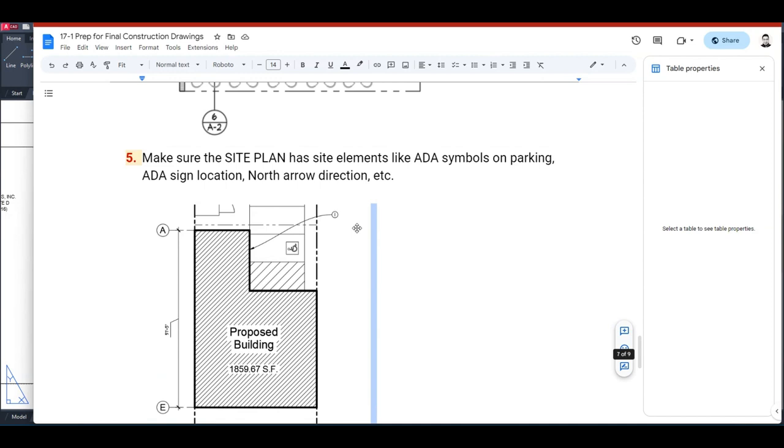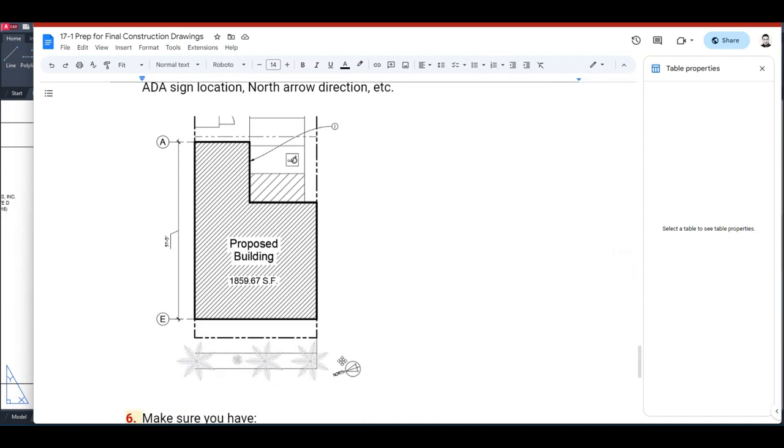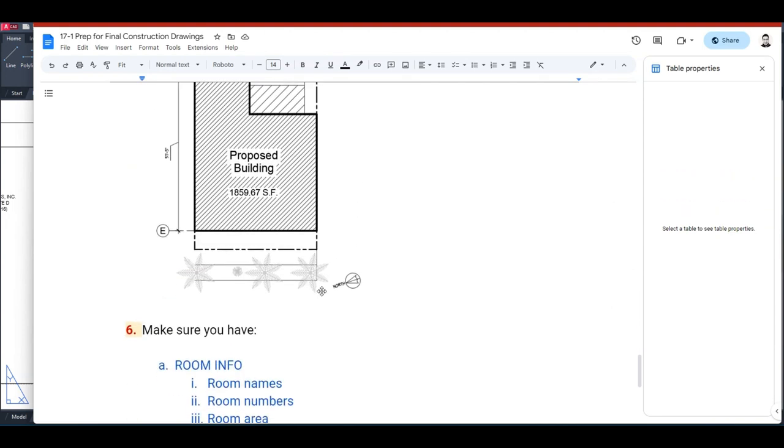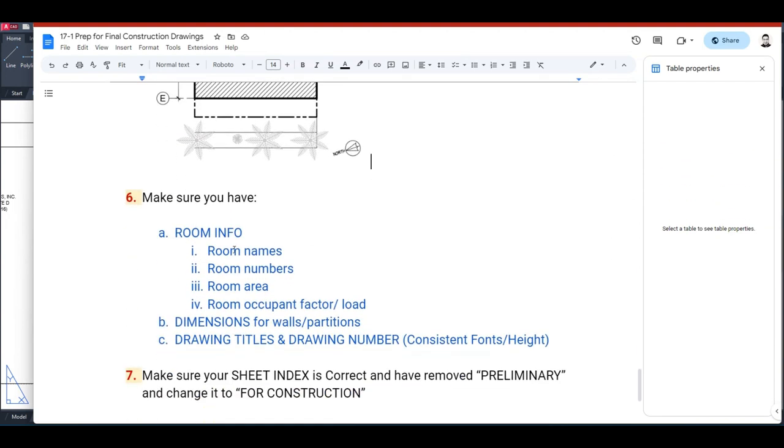All right. So after you have made sure that you have all the site elements present, the north arrow, ADA symbols, and the location of your ADA sign, the next thing you're going to do is make sure that all your information is there. The room info, room names, room numbers, room areas, occupant load and occupant factor. You have your dimensions for all the walls and partitions. You have consistent heights and fonts for your drawing titles and drawing numbers. These are all superficial stuff, but they're important because you are doing something for a professional firm. So the output must be professional.